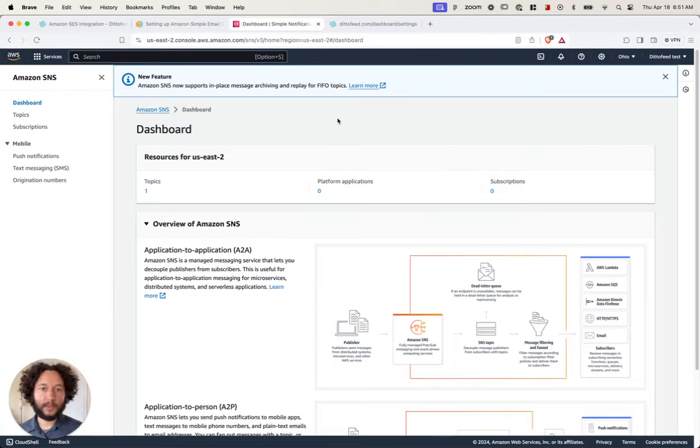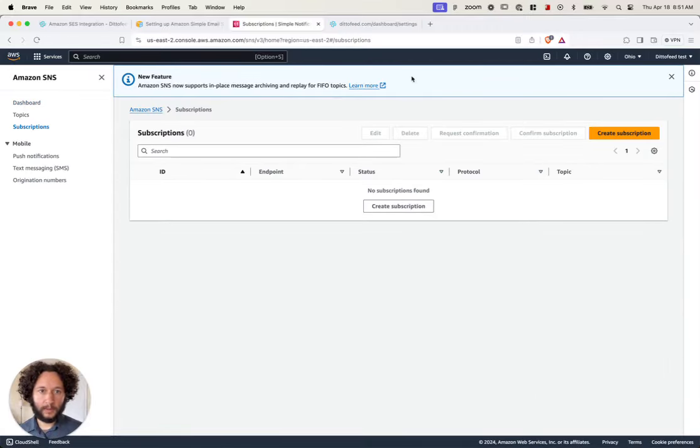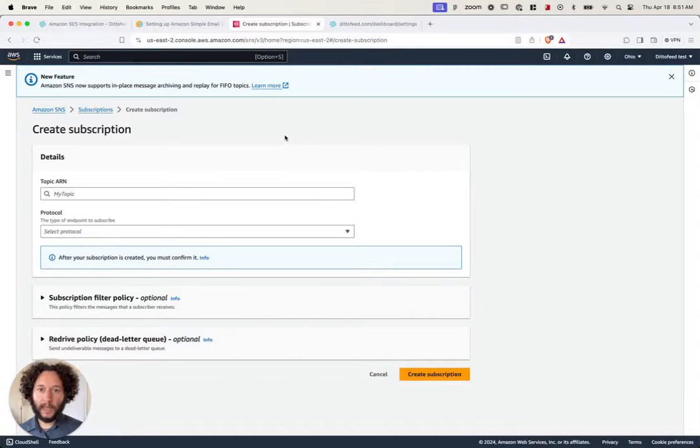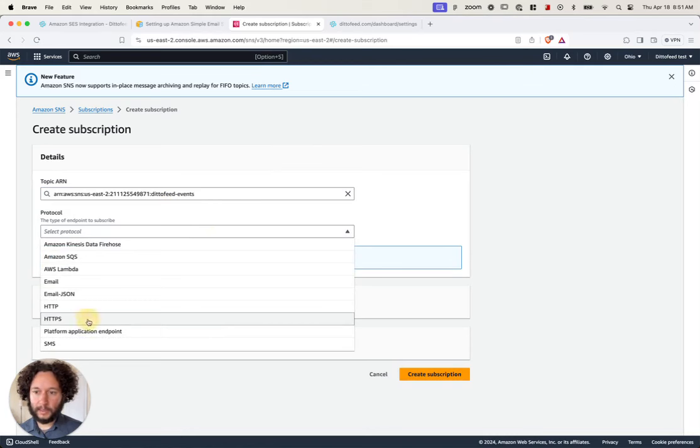Let's select subscriptions and create a subscription. So subscriptions, create a subscription. Under topic ARN, select the topic we just created, which is this Dittofeed events thing right here. Select HTTPS as the protocol.